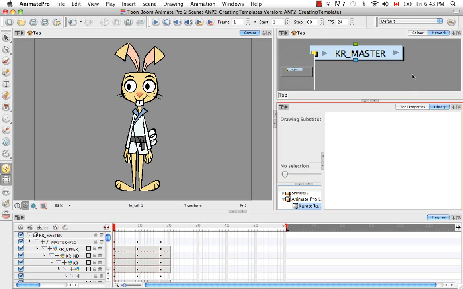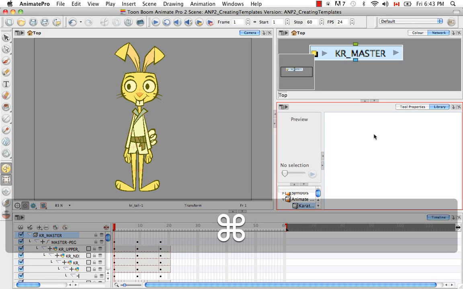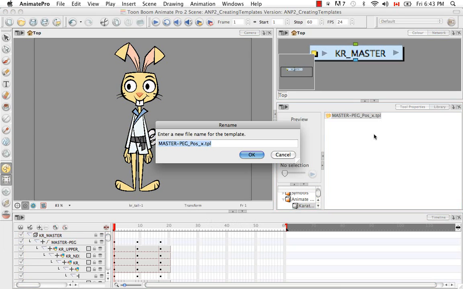So now what we want to do is take this entire group from the network view and copy and paste it into the right side of the library. To do this, we select the module, then use the keyboard shortcut Command-C or Control-C to copy, click in the library view, and use Control or Command-V to paste. Now we have the option to rename our template, and I'm going to rename it Karate Rabbit Master.